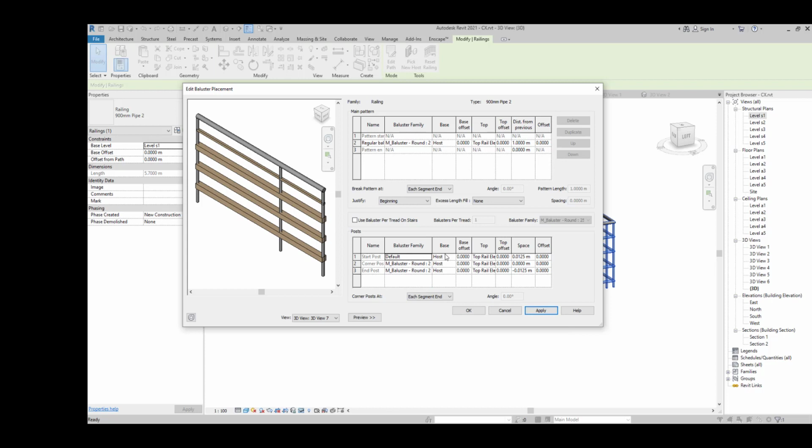And after that, I will move to the base. By default, the base is the host. The host right now is our floor. For example, if you create it on the second floor, the base will be the second floor. The host will be the second floor.